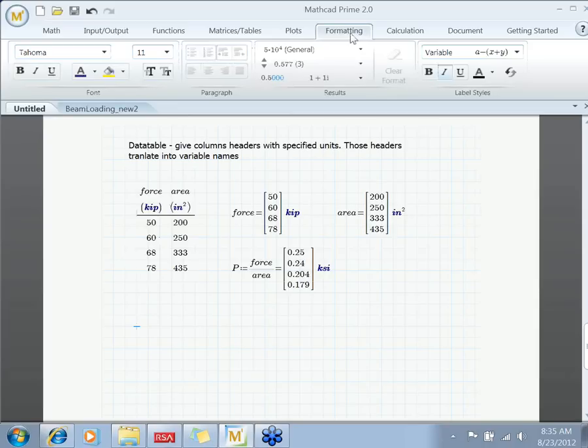One thing I mentioned is that a key focus area of Mathcad Prime 2.0 is documentation. Okay, we wanted to make it so that engineers don't have to go to another application to be able to create documents that are worthy of publishing and distribution. So there are two tabs that come into play when creating those kinds of documents. One is the formatting tab, the other is the document tab.